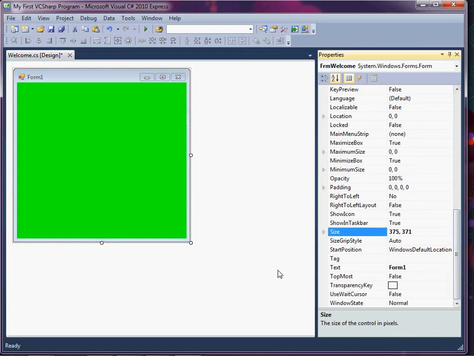Alright, next. Almost every control has a text property. Any control that displays text will have a text property. And that controls what text it displays. Right? If you look up here, the text displayed on a form is in the title bar. Form 1. Okay? Well, right here, I'm going to click in here. I'm going to get rid of this. And I'm going to call it whatever I want.